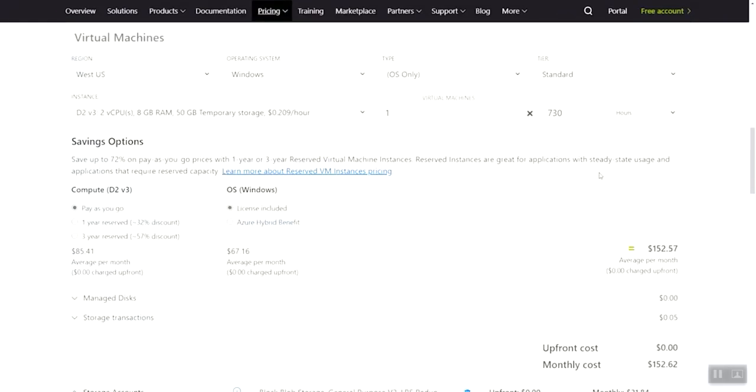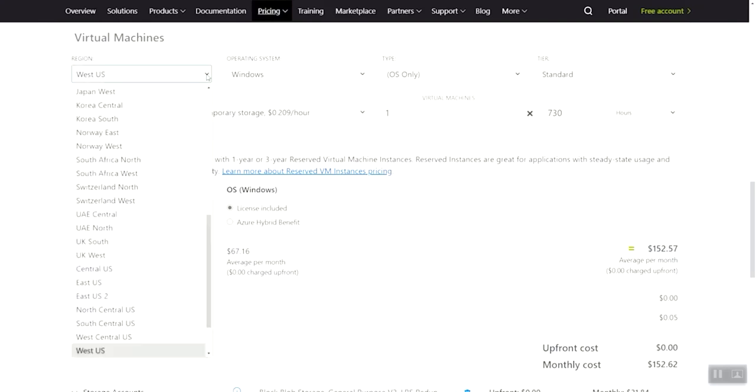Second, let's look at location. So let's just play around with this a little bit. West US, that's the region closest to me, but let's go to East US, where I've been deploying. So we're at 152.57. Let's see what East US does. It drops it down a little bit. Now, you know, I always pick East US.